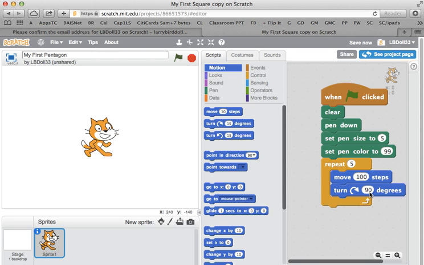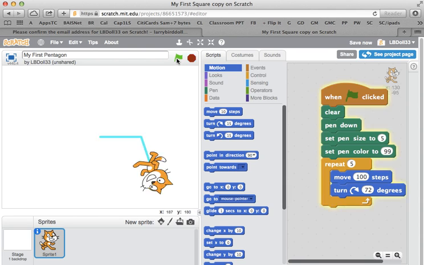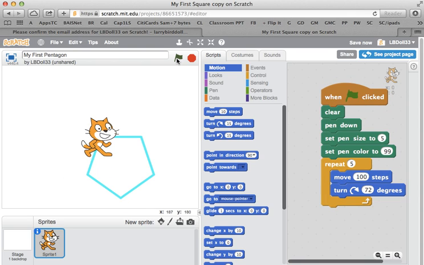And now here's the hard thing. What is the angle? What's the magic number? 360. 5 goes into 360 72 times. 5 times 72 is 360. So this needs to be 72. That's what I've taught you. I hope you got it. Now I'll test it. Beautiful. I've got myself a pentagon.